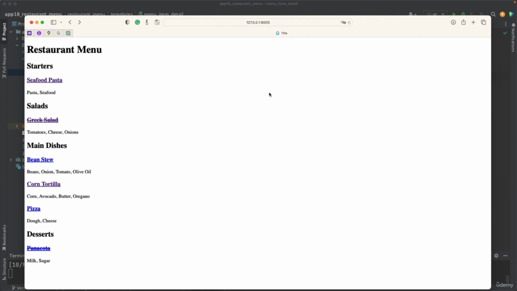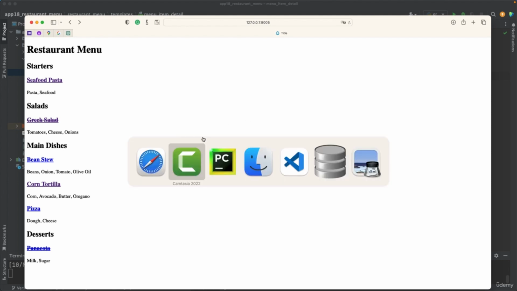Hey, welcome back. In this video, we will add a navigation menu here on top and then apply Bootstrap to our website so it looks visually appealing. Let's start with the navigation menu.